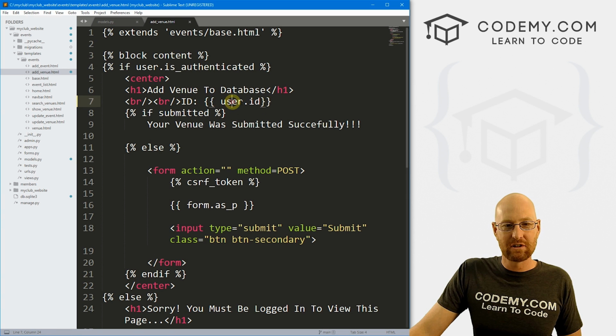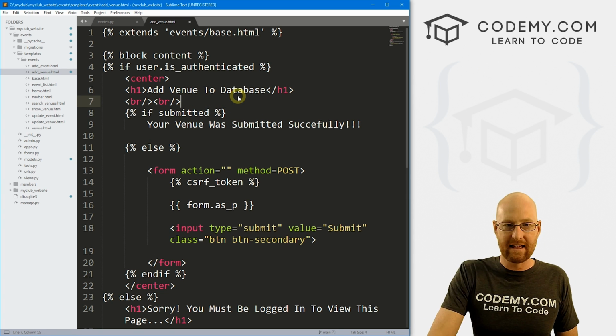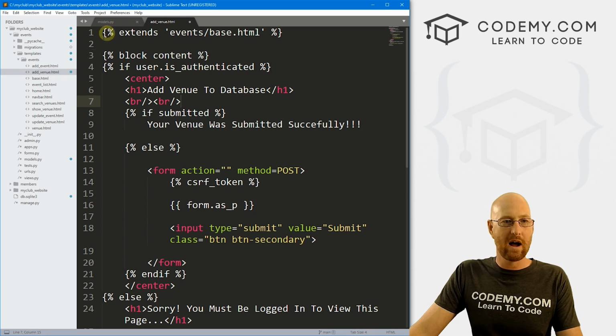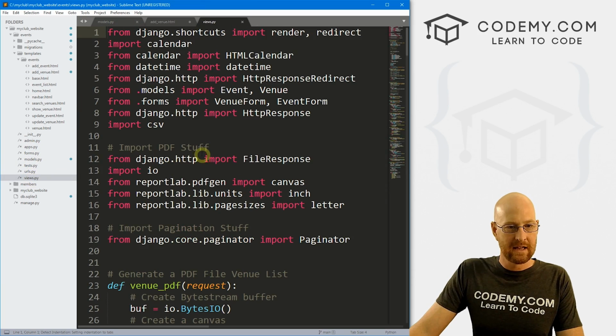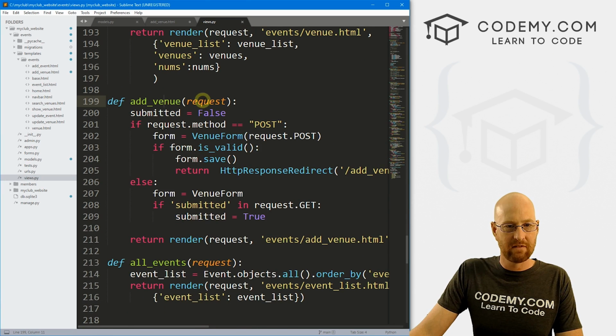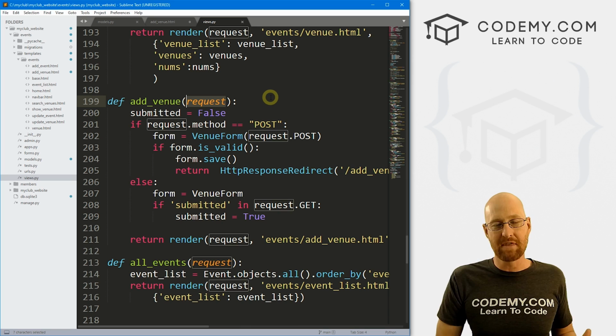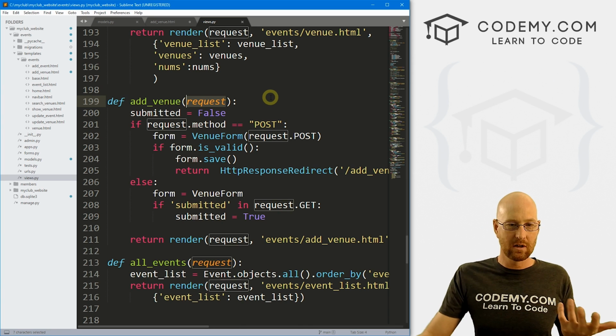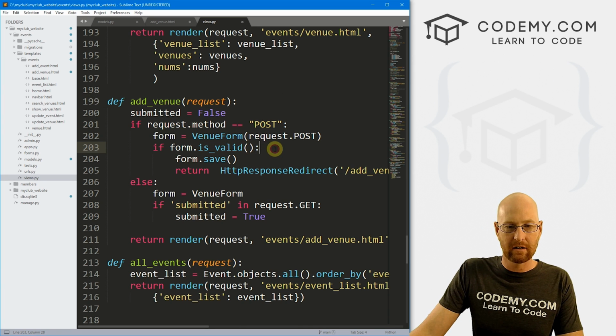But we can reference this user.id on the back end by passing in the request. So if we go to our views.py file, and let's find the add venue function. There it is, add venue. You'll notice we pass in this request. That comes from the browser. That holds all that user info. So we can access that user info in our code here.